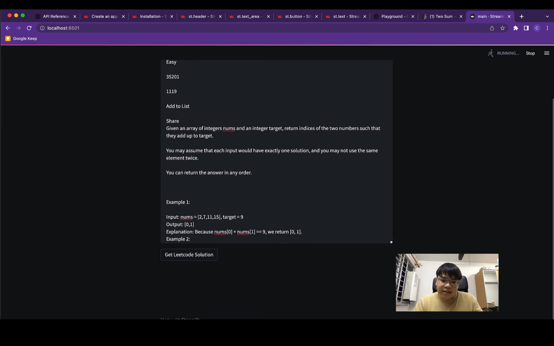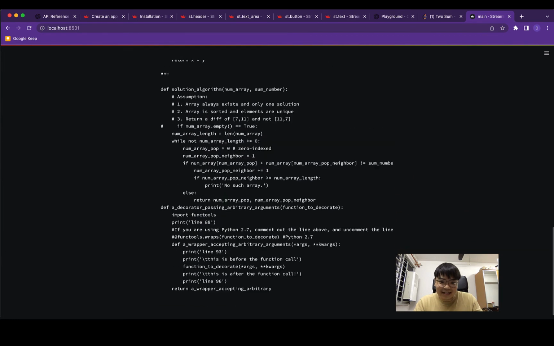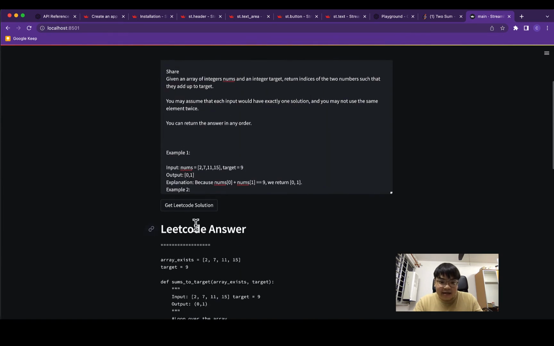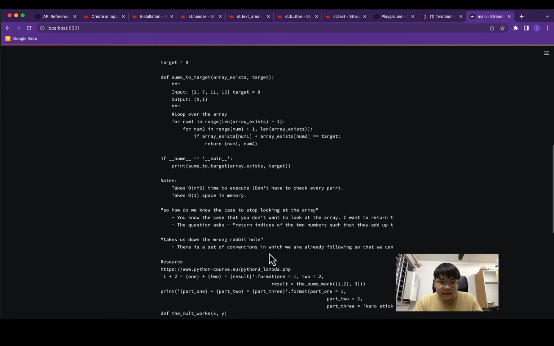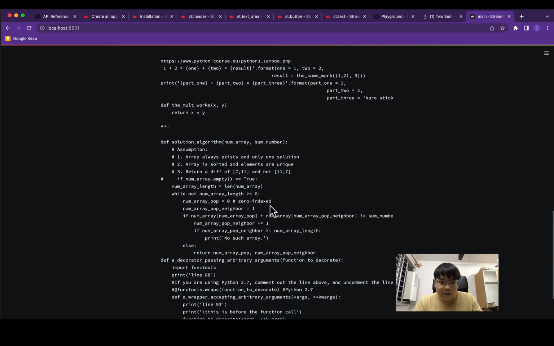So let's just wait a little, taking some time to run. I guess we can explore optimizing this in the next question. But you get the idea. We were able to render the LeetCode answer, and in this case, this was the solution.